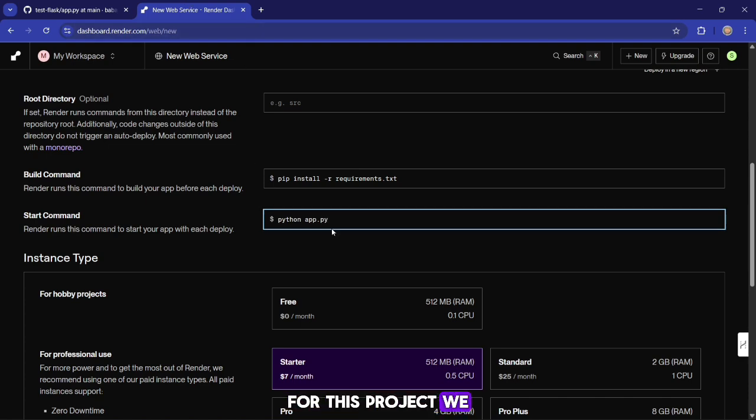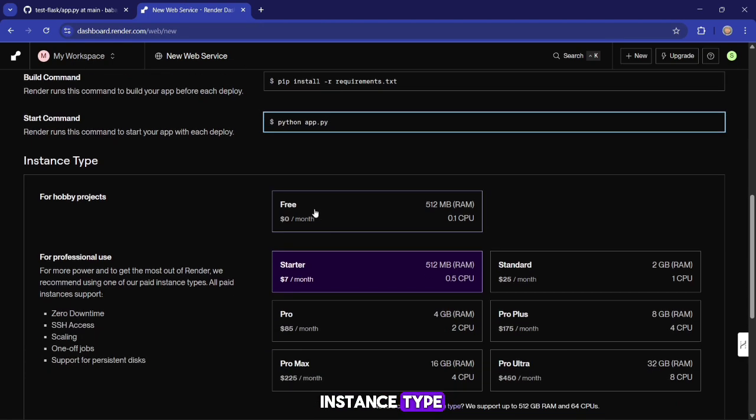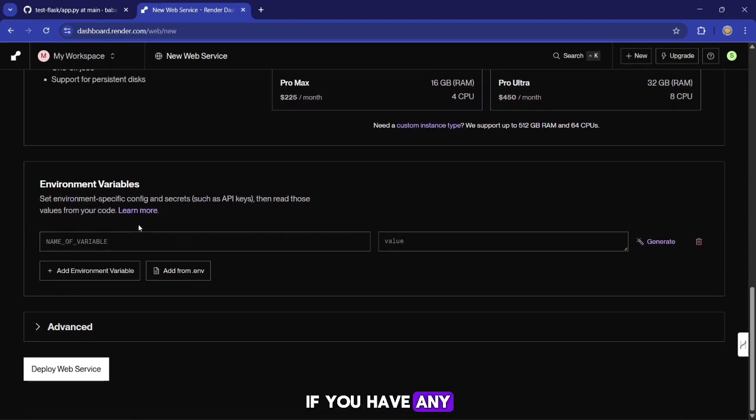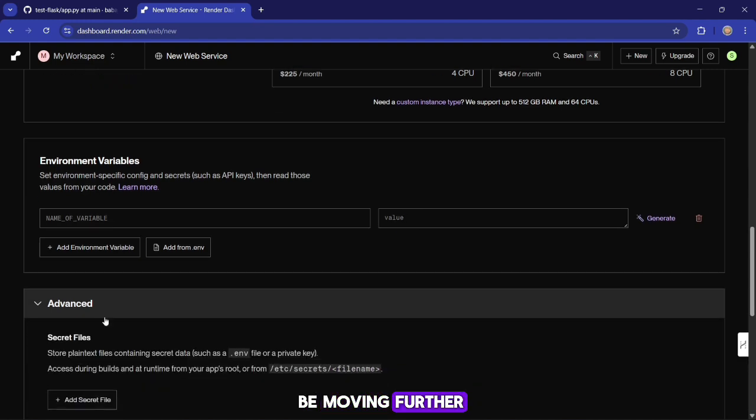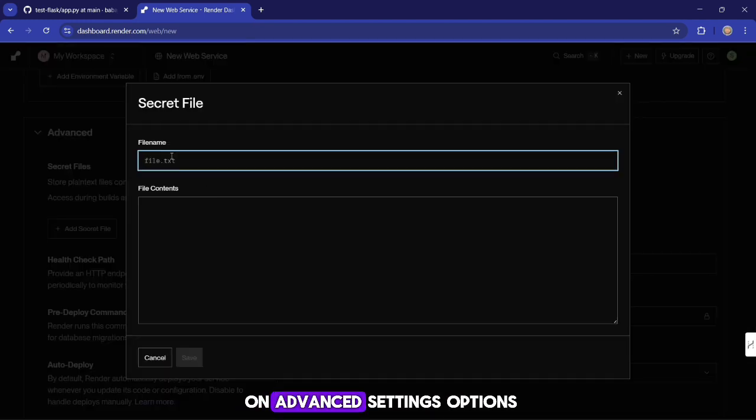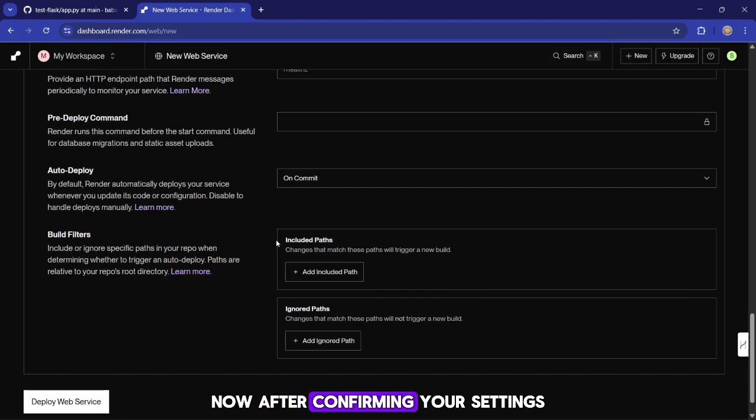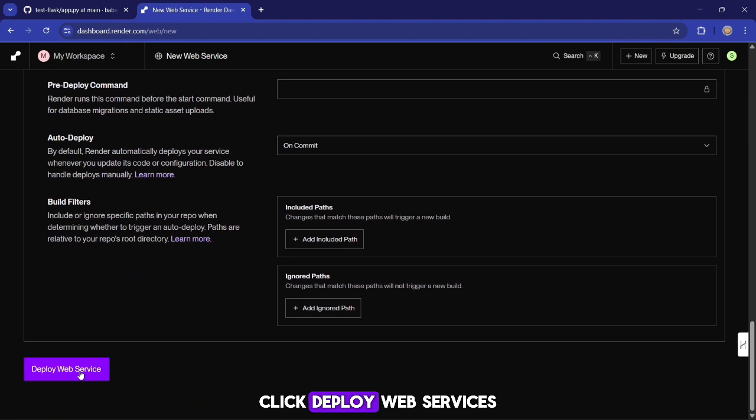For this project, we will use the free instance type, which is perfect for testing and personal use. And in the environment variable part, if you have any environment variables within your project, you can mention them here. I don't have any, so I will move further. You can now click on the advanced settings option. Here, if you want, you can add a few more files. I don't have any, so I will move further. Now after confirming your settings, click Deploy Web Service.